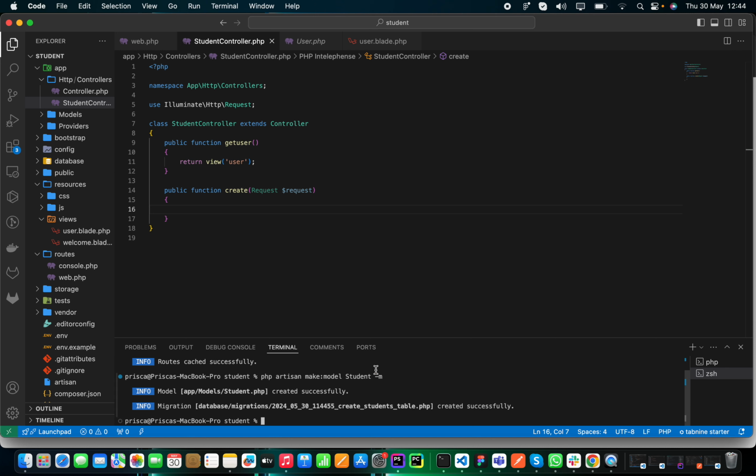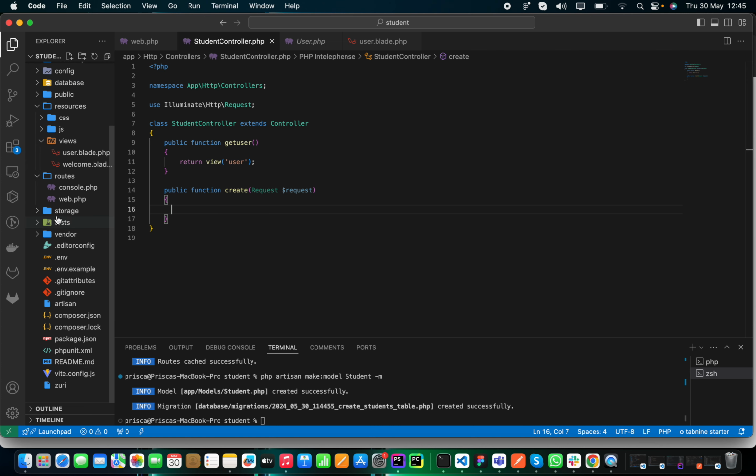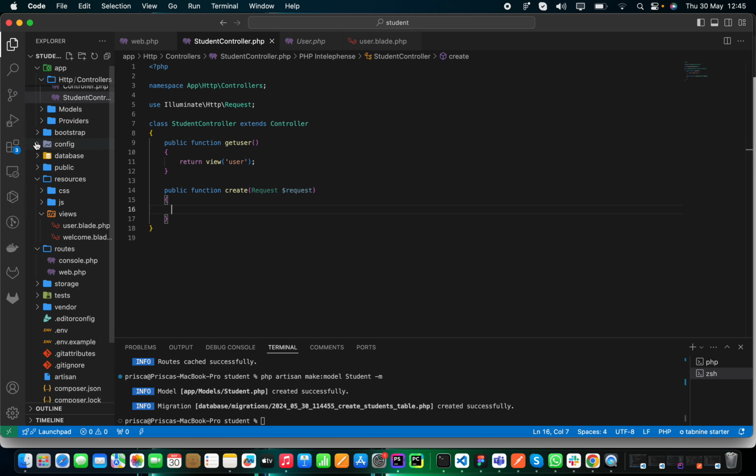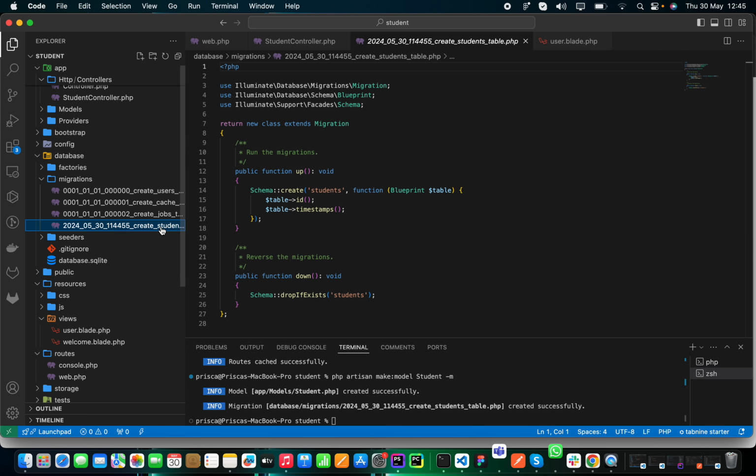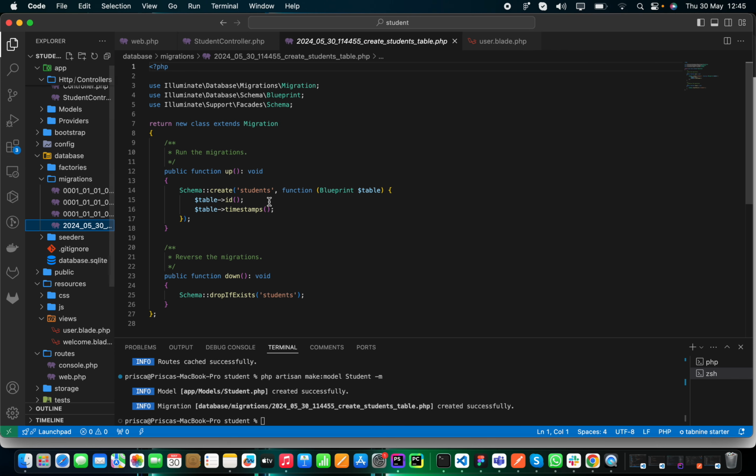Students. So the migration, which is the table, will become students, plural of the student. Okay, so we've created a model. The migration is found in the database folder, migration, and here it is. The last one is what we just created. So what are the things we are accepting from these students?